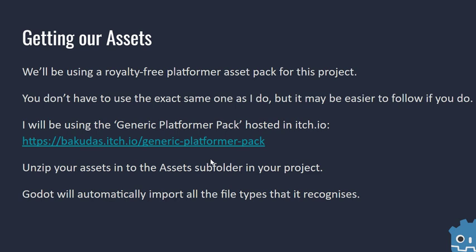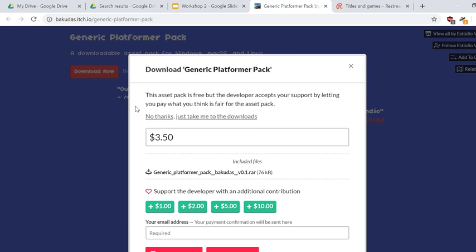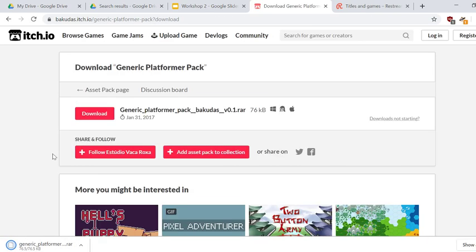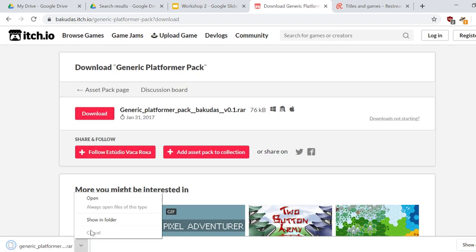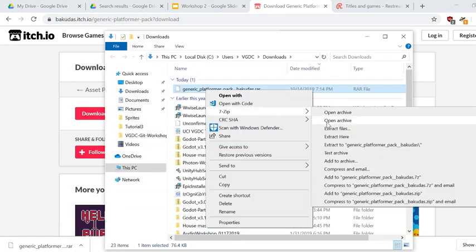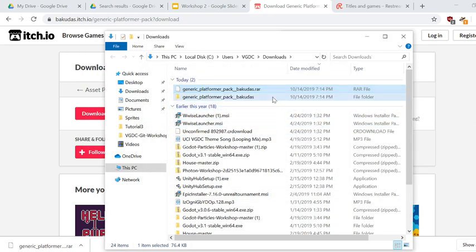Okay, so for this series, we're going to be using a royalty-free platformer asset pack, and you don't have to use it if you want, but we're going to be using it. It's nice to have just some placeholder assets that you can replace later. It allows you to get started quicker and just have something to work with. I typically just use the Godot icon and stretch it to be whatever size I need it to be.